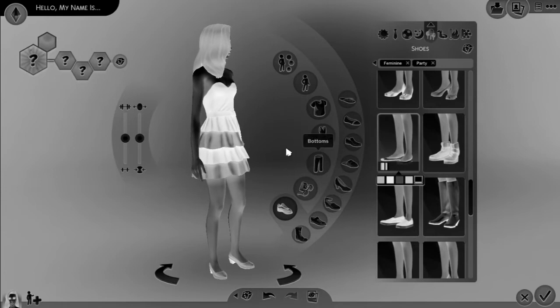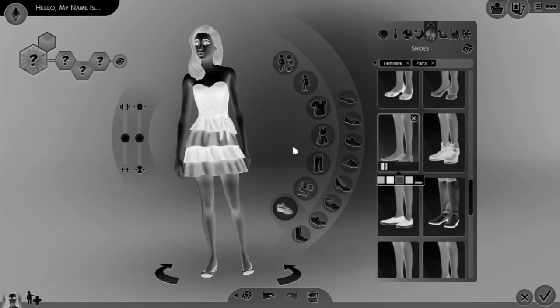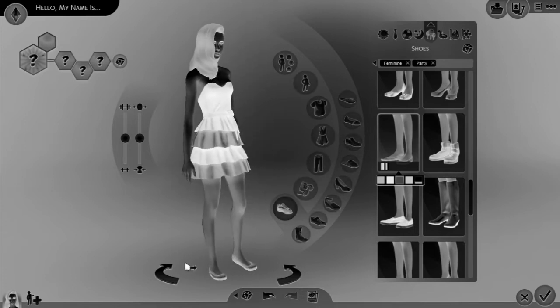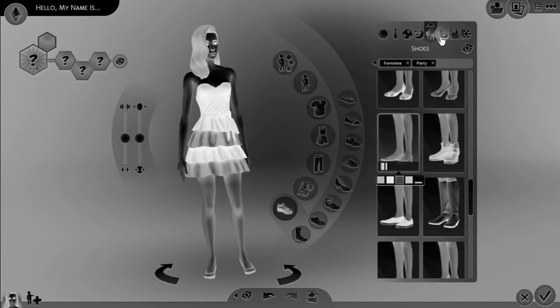Flats could be cute. I think these are black and white ones, which makes me think the dress isn't black and white. Maybe we'll go with those. Looks like it might match that skirt thing, but again, I don't know. But it's worth a try.